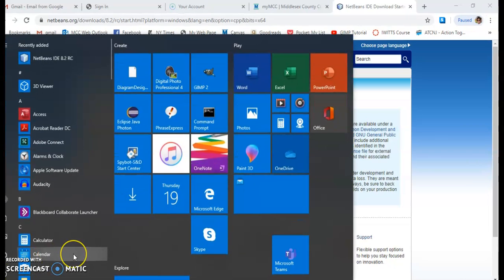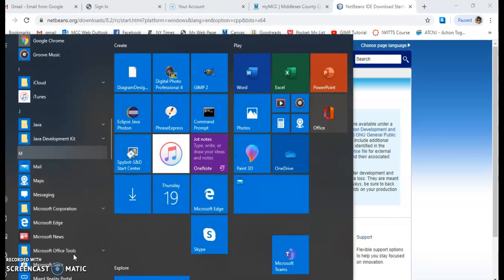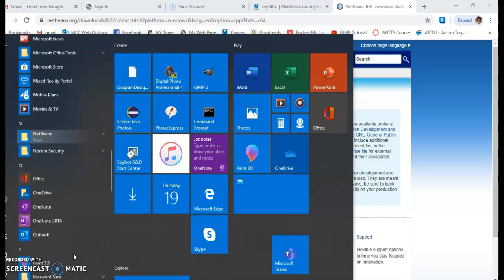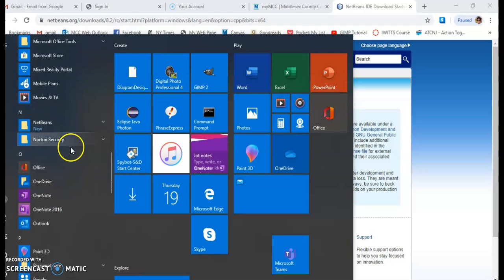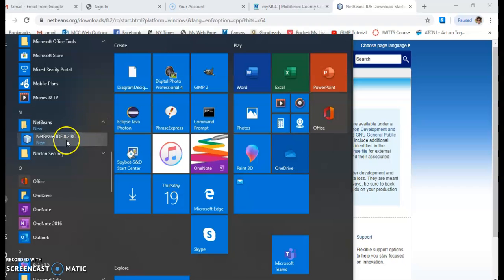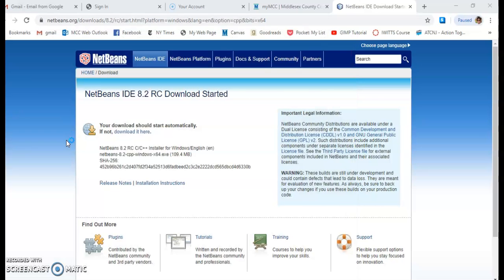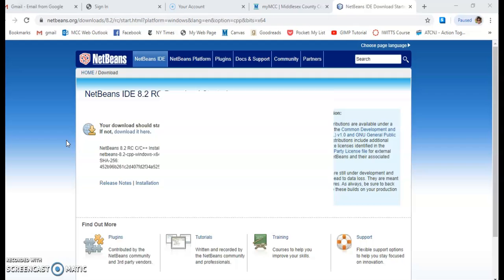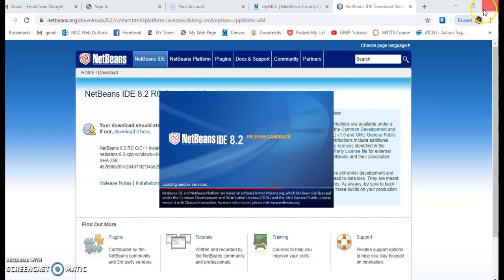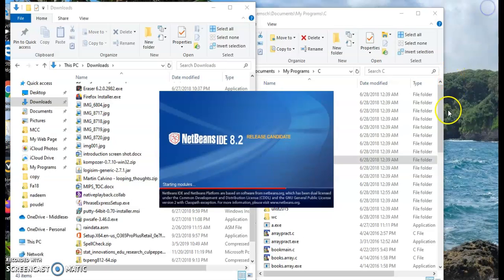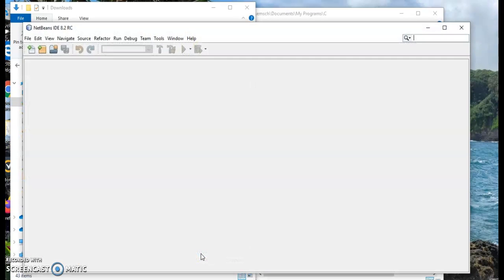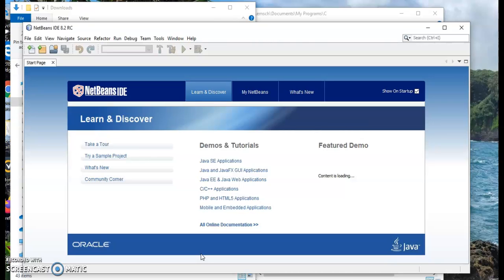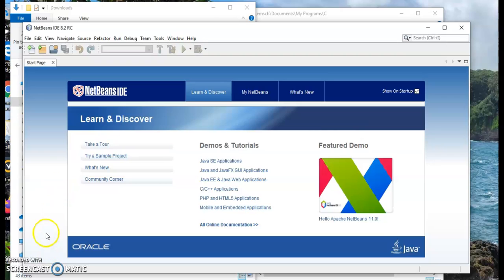Okay, and now we are going to find NetBeans and start running NetBeans. So in fact, let me close this. And here is the NetBeans IDE up and running.